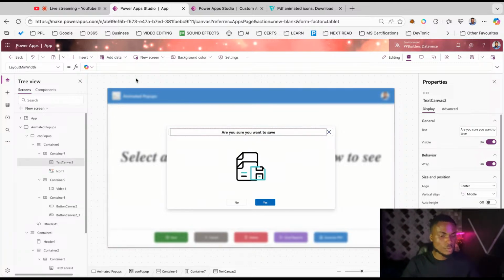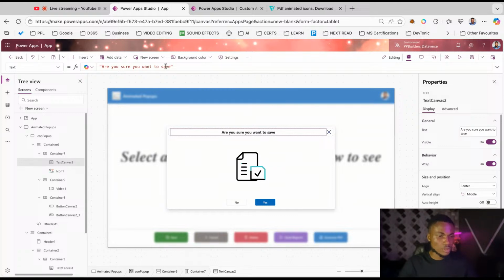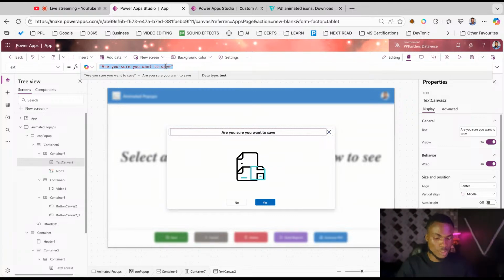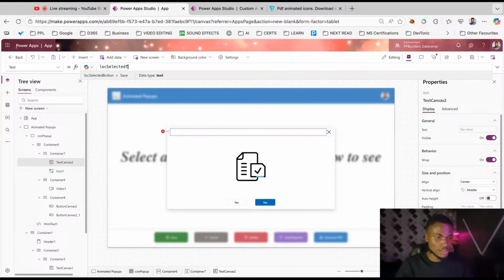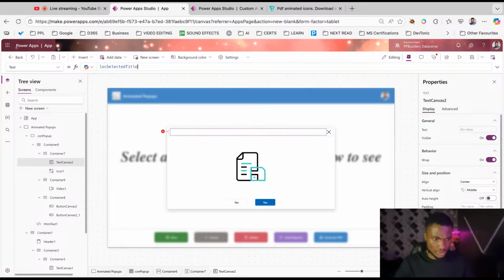Now we need to make this dynamic. So I'll go back to the text property of the title. Then I'm going to plug in that variable, saying LOC selected button. Nope, that's not it. LOC selected title. Good.